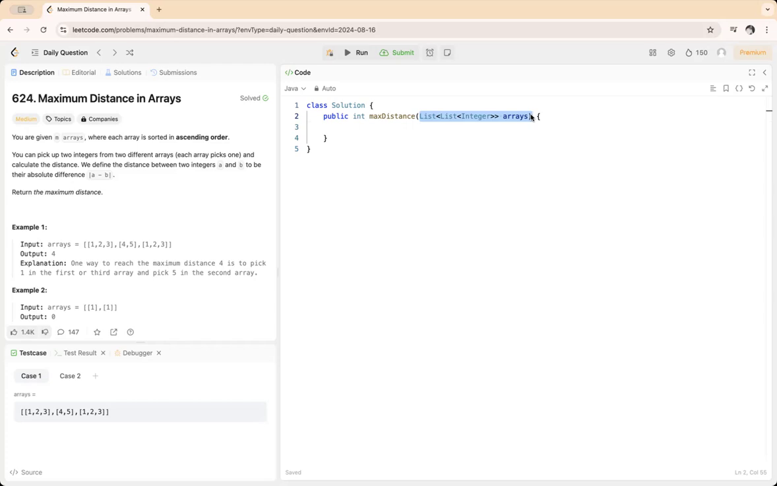When I first saw this problem, I thought it's a very easy problem. What do we need to do? We need to take the largest of the list of lists and the smallest of the list of lists, and return the modulus of the subtraction of those.